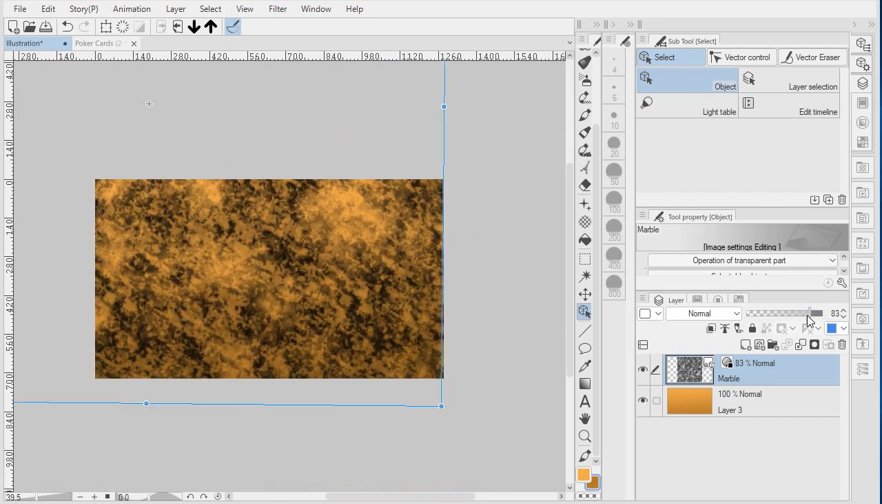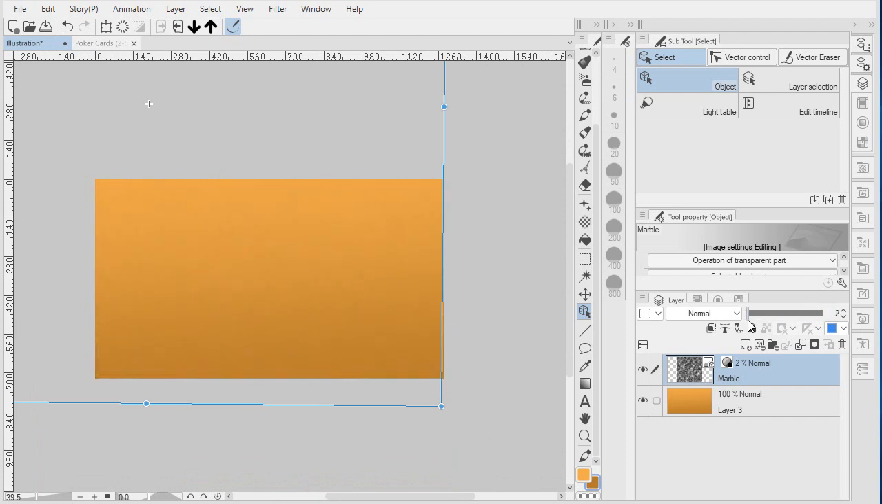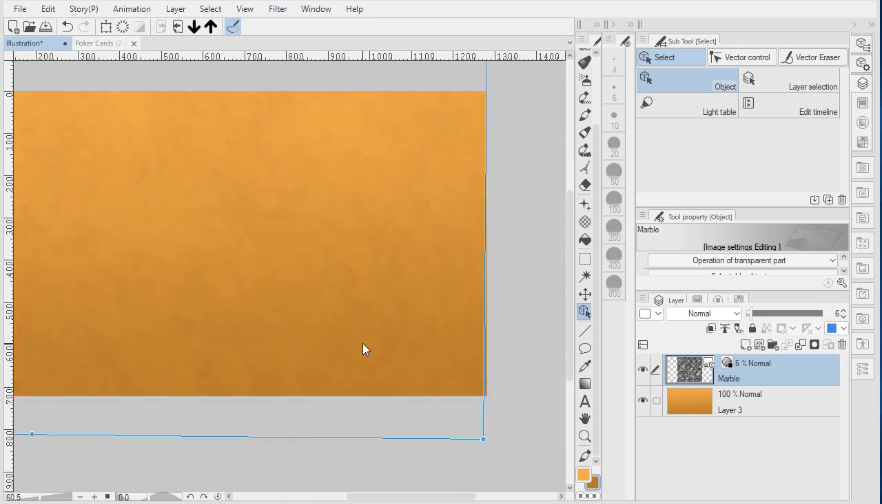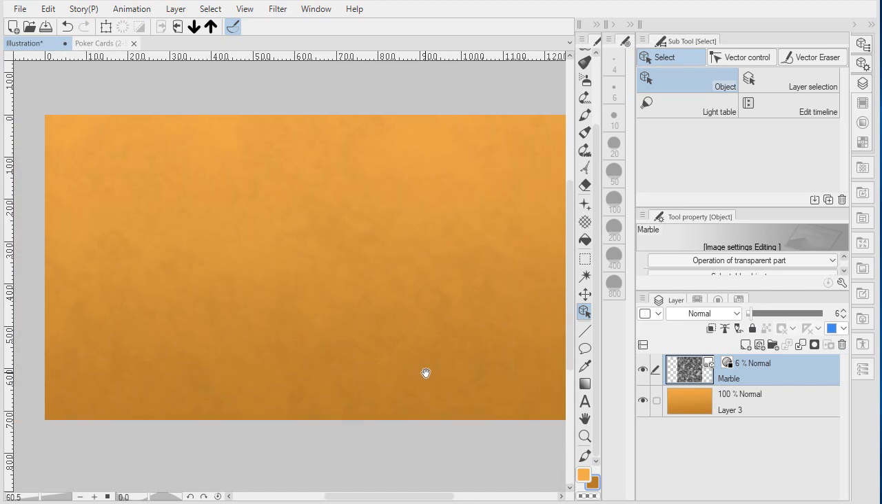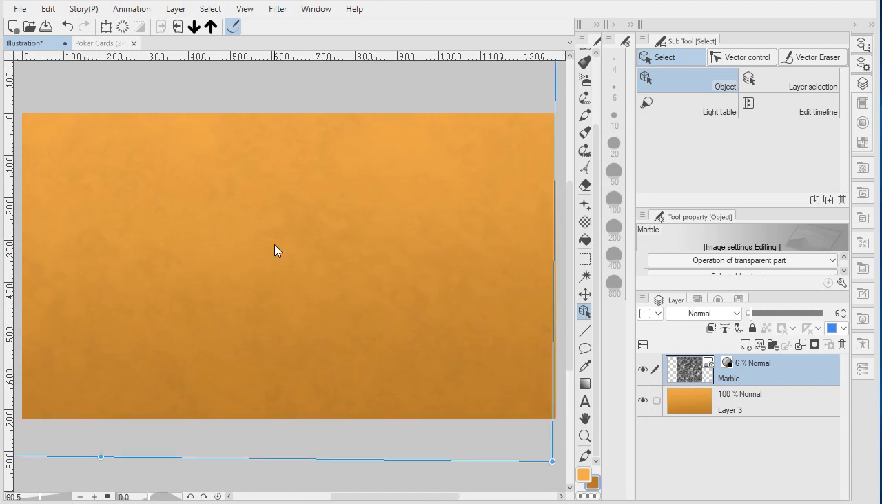And then I can change the opacity as well. So if I turn it down pretty lightly, then you can see a nice gentle textured appearance behind your background.